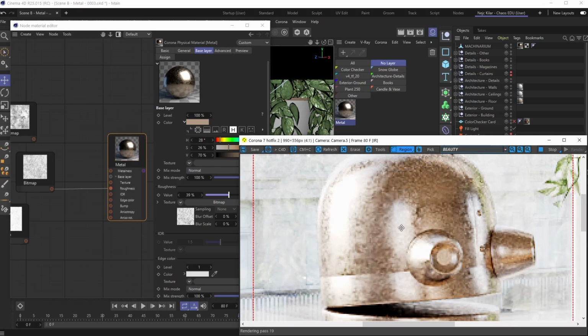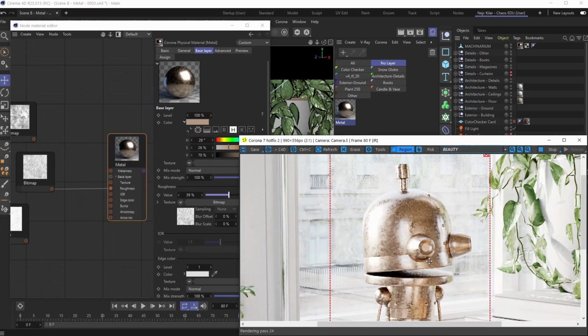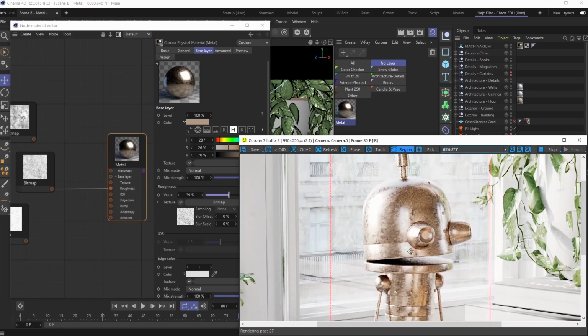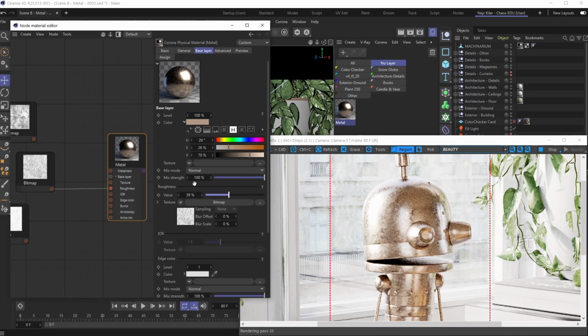So let's just zoom in. Zoom out a little bit so we see a little bit more of our hero object here. And as you can see, we're doing what the roughness parameter always does. We're controlling the roughness of the reflections. Okay, so now that we've plugged in a map in here, some parts of our metal material here are rougher, other parts are less rough.